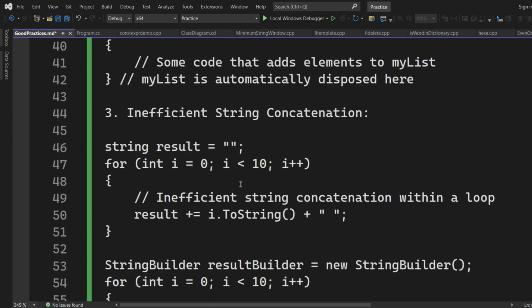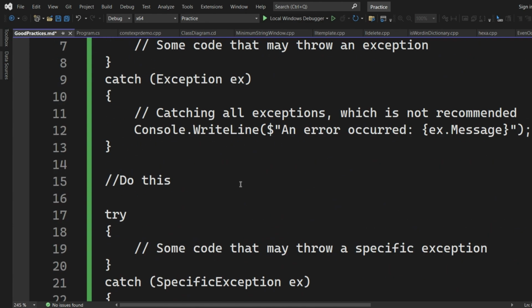These are the four basic things. There are many more things that you need to take care of while writing C# code.